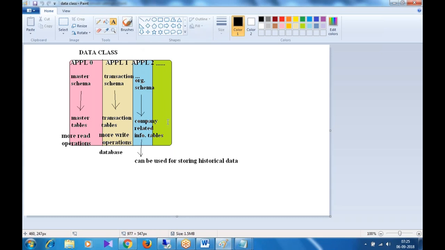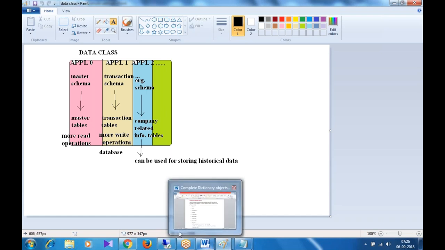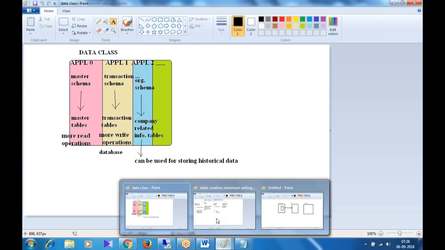So what is the purpose of data class? Data class will specify in which schema, in which partition, the database table has to be stored. If I choose the data class APPL0, we are indicating to SAP that we are creating the table for storing master data, so your table will go and sit in the master schema. That's it. We are physically separating the master tables and transaction tables. That is the meaning of data class. What is the next setting? Size category.